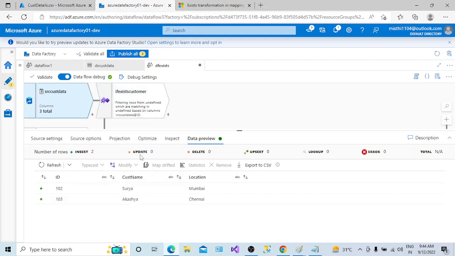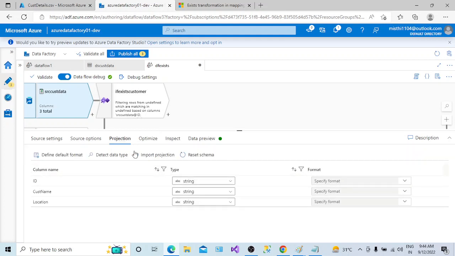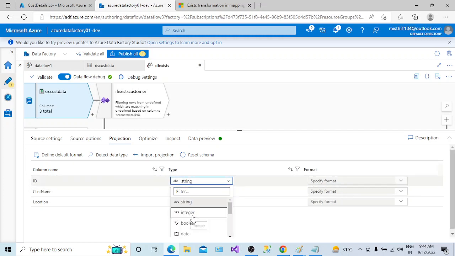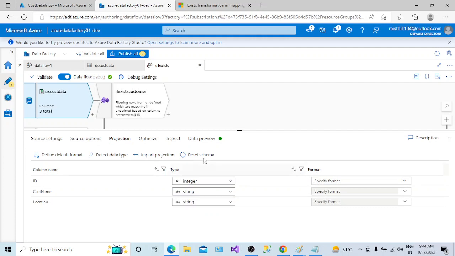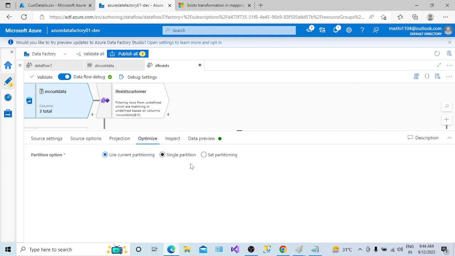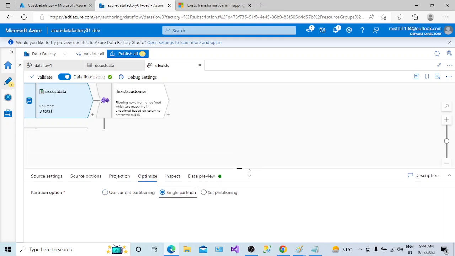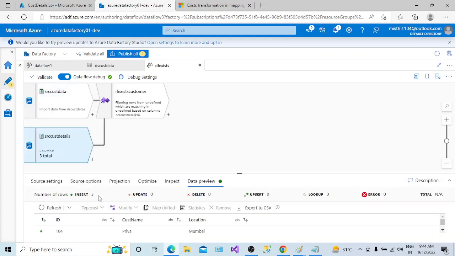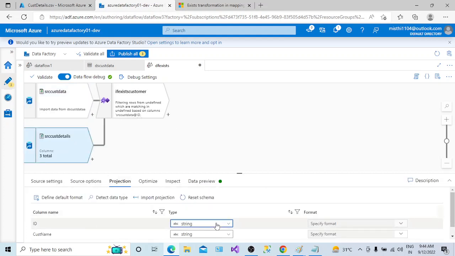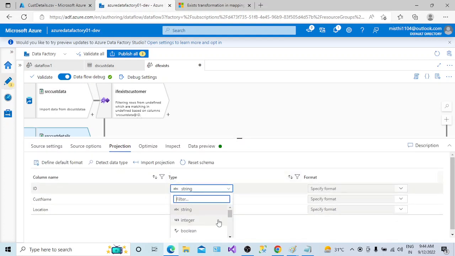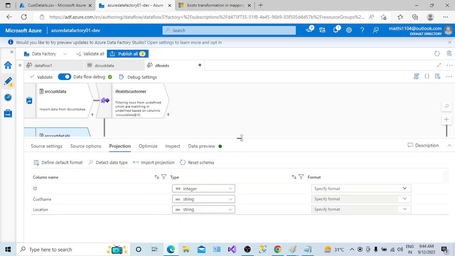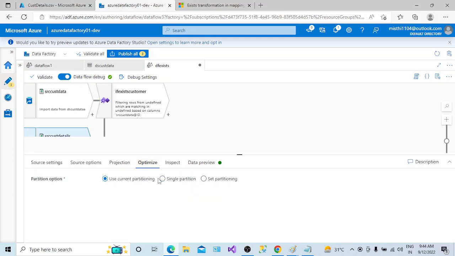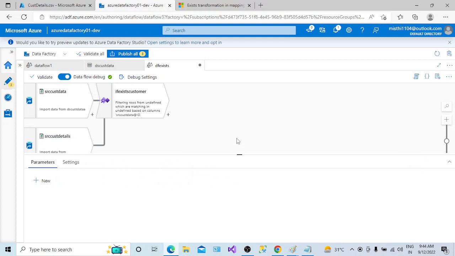You go to the left stream and go to the projection. Here you can change your data type. Here you can see in the left stream the ID is taken as a string, so you can choose it as an integer. So that is fine. And here for optimization, you can use a single partition because we have a very small file. Now choose the second, right stream source, and here also you can change the data type of your ID. By default it is taken as a string from the CSV file, you can change it to an integer, and for optimization you make it a single partition. Setting has been done.